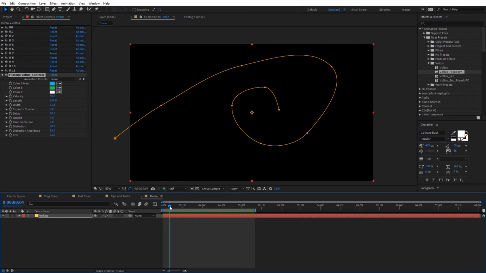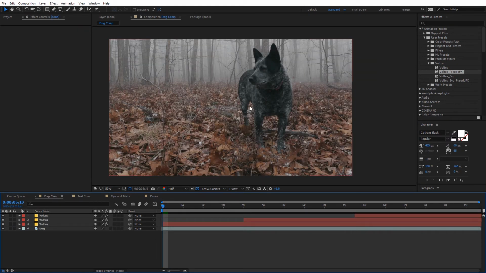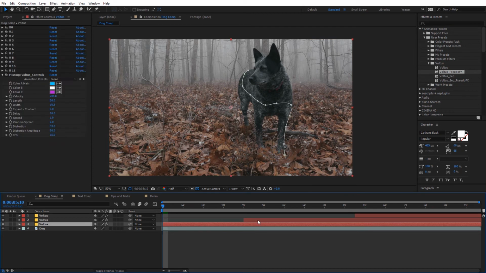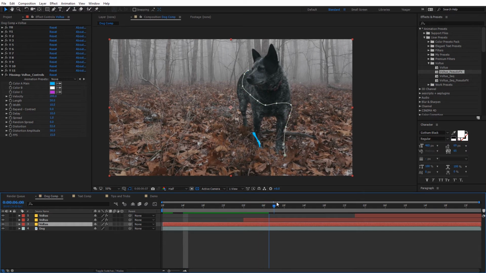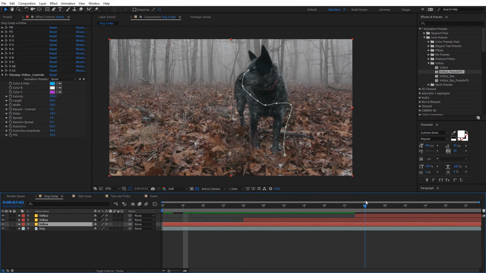Now there's quite a few creative uses you can do with the Voltus effect. Let's come over here to this other composition I've got. What I've got here is just some footage of my dog. And I've got 3 different Voltus effects applied on solids here. You can see I've got a mask here. I'll show you the mask, and you can see how the effect's going to kind of animate up. So you could kind of animate the bolts to go around objects and stuff like that on real world footage.